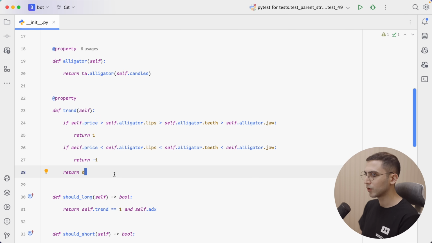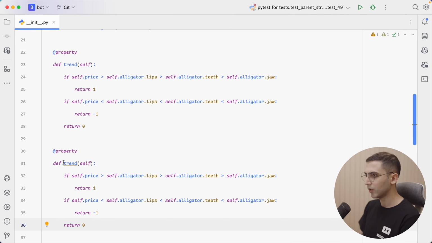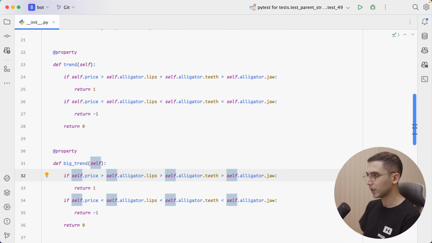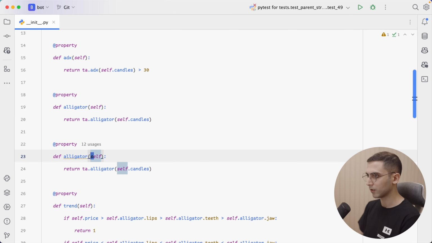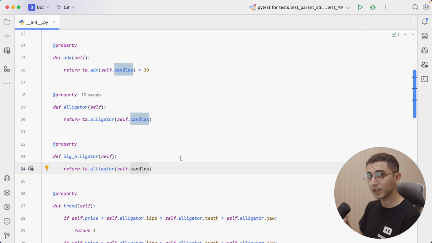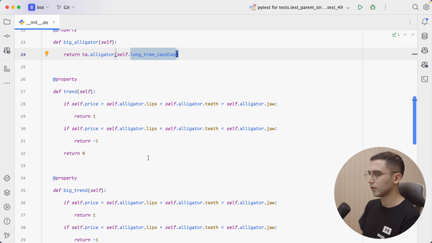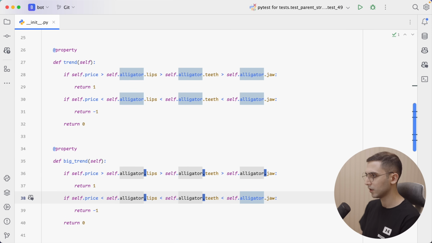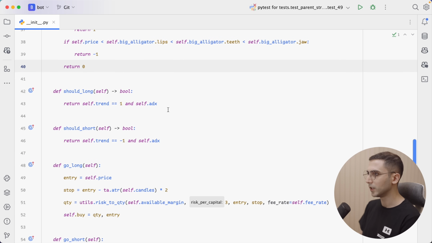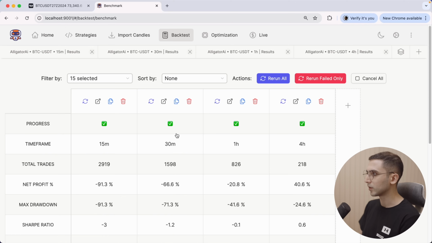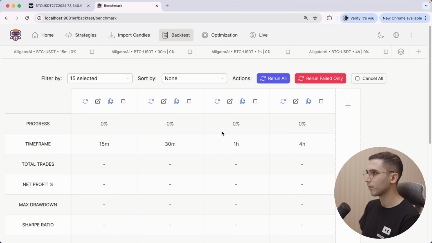All right, next I'm going to copy what I wrote for the trend, paste it here, and I'm gonna call this one big trend. Now I'm not gonna use this value of the alligator because it is using the current candles. So I will also duplicate this one and call it big. And instead of using the current candles, I will use the long-term candles. Now in here, instead of this one, I will replace it by big alligator. And in my entry rules, I will add another condition saying if the current big trend equals one, and I'll do the opposite for my short positions. So now let's go back to Jesse and rerun everything one more time.